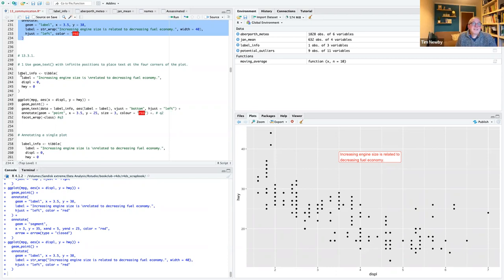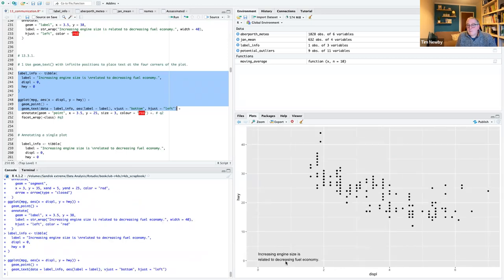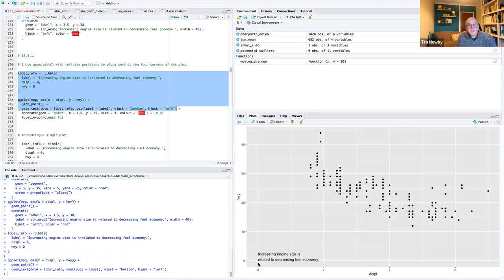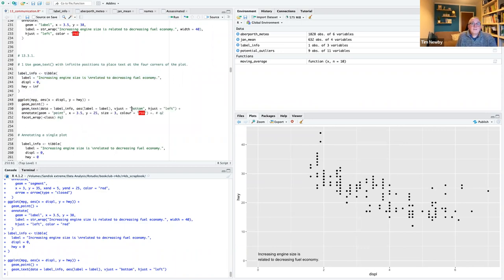Oh, this is the exercise, isn't it? It probably would have been better with annotate, maybe, I don't know. I've got label info and geom_text. I think I've jumbled up, yeah, this is question 2 down there. If I just run that bit, we've got the label bottom left. Then if we want to move it up to top left, that's still going to be 0 displacement, but it's going to be infinity on highway. And then I think we're going to need to change the vertical. We'll see what that does.